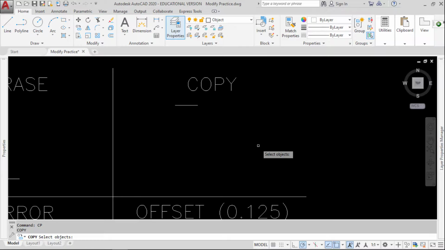So again, it's important that when we enter a command, we know what AutoCAD is expecting us to do. In this case, again, similar to erase, it wants us to select objects to copy. So we're going to copy this line. When we're done selecting, there's two ways we can move on in the command. We can hit enter, or we can right click the mouse button.